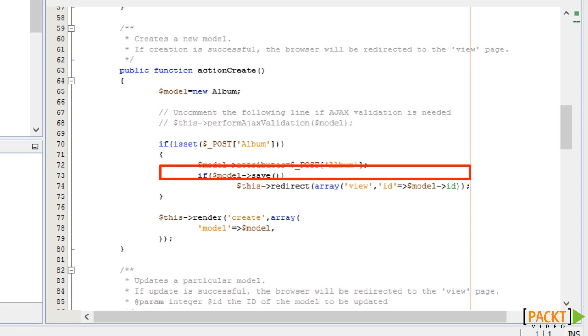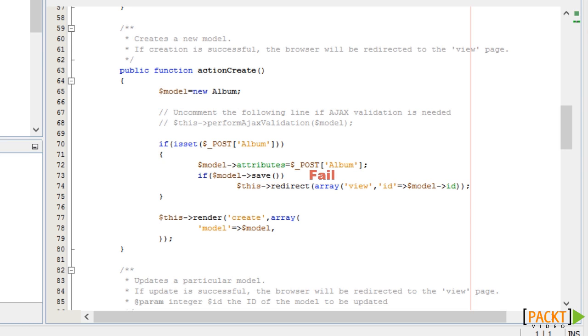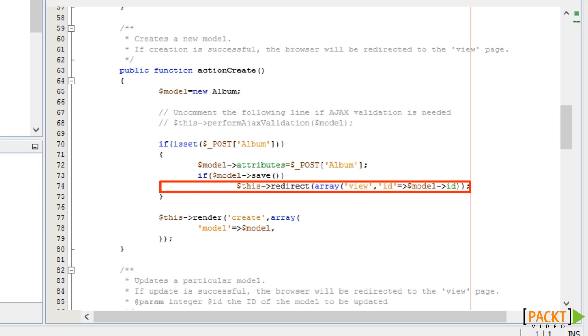And the save method then triggers the validation rules defined in the model, and the save will fail if any of the validation fails. In this case, the create update form is recalled. Otherwise, the user is redirected to the view form.